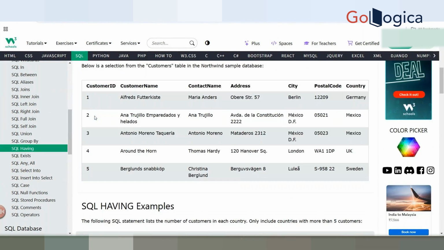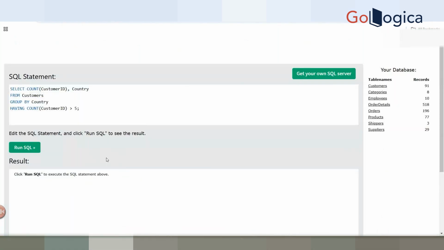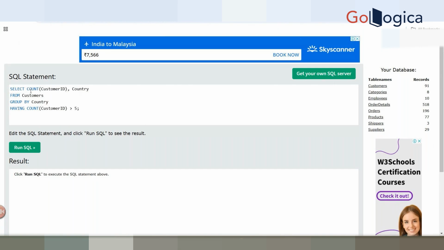Suppose here we have one example. Select count of customer ID based on the country from the customer table. So we have to put group by country and having count of customer ID greater than 5.